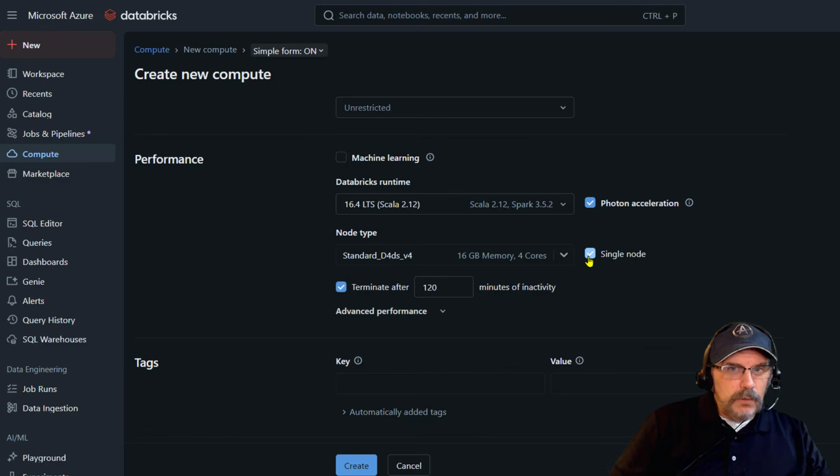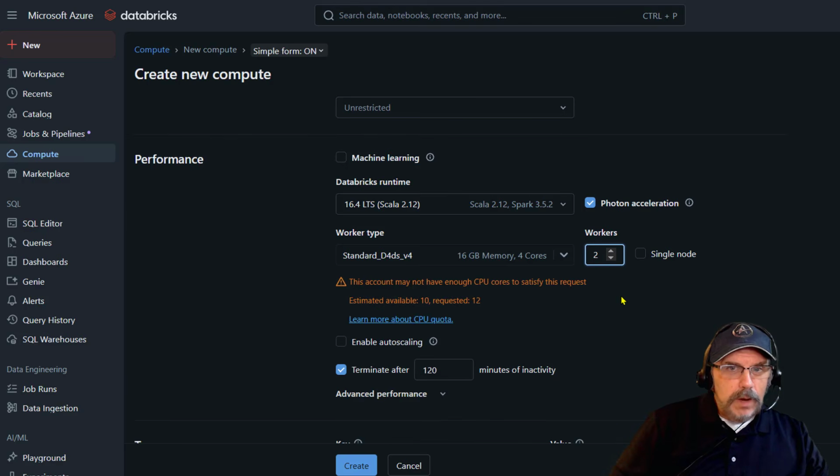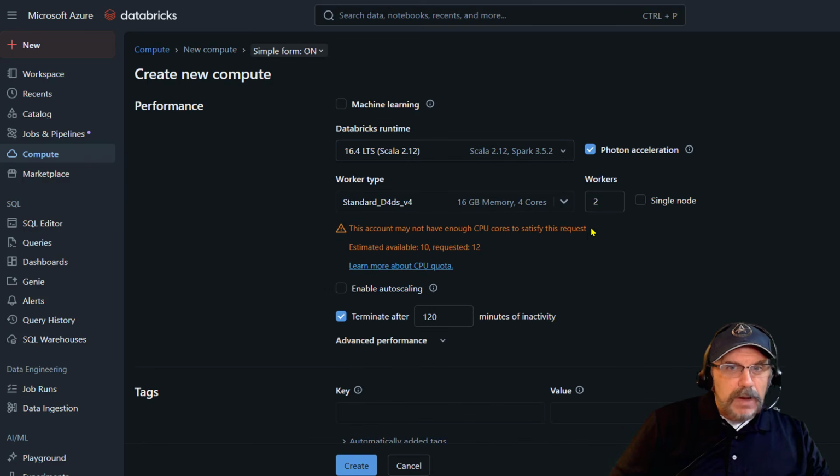Now I said single node, but if I uncheck single node, I can set this to any number of nodes I want. So here I could say 2. Now I don't have much space on my quota. In other words, Microsoft's constrained me to not being able to create that much without me putting in a request to increase my quota, but I could do this, and then I can enable auto scaling. And what auto scaling does is it can automatically increase or decrease the number of nodes on the cluster from a minimum like 1 to a maximum like 8, depending on how much is being demanded of the cluster.